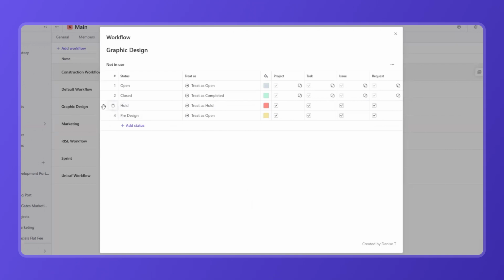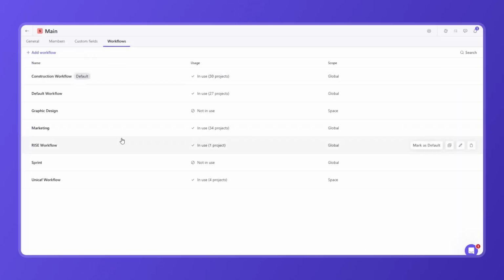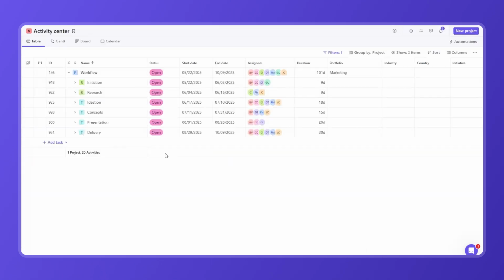You can arrange these statuses in the order you prefer. For this workflow, we'll have open at the top, hold in the middle, and completed at the bottom. Once your workflow is set up, you'll see the author of this workflow listed at the bottom. You haven't applied it to any project yet, so let's take a look at that next. You can also set this workflow as the default, but for now, we'll leave it as is. By clicking Close, your workflow will be saved automatically.